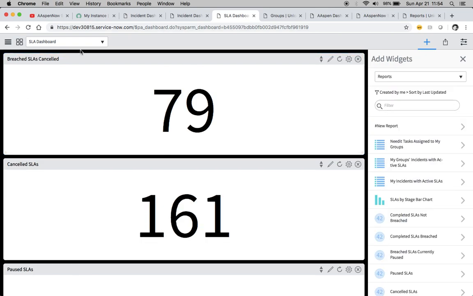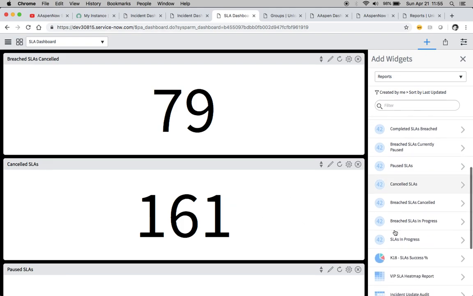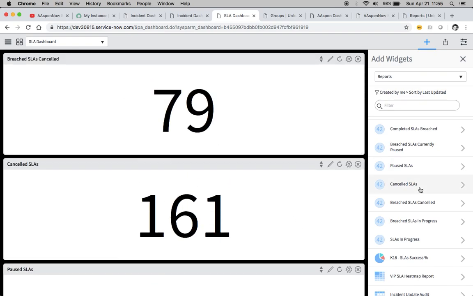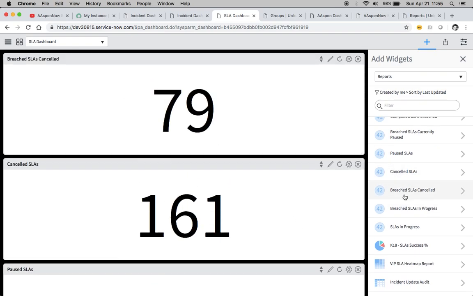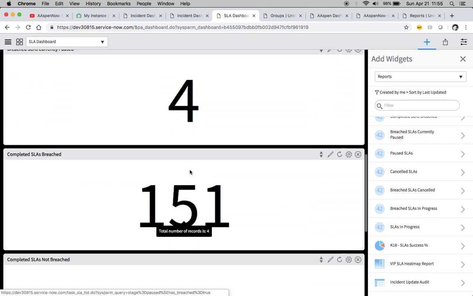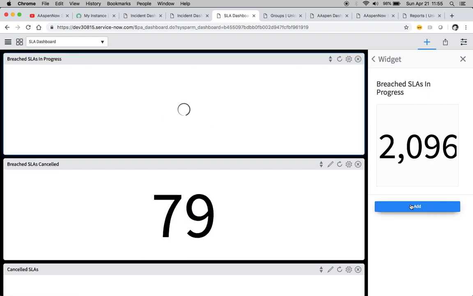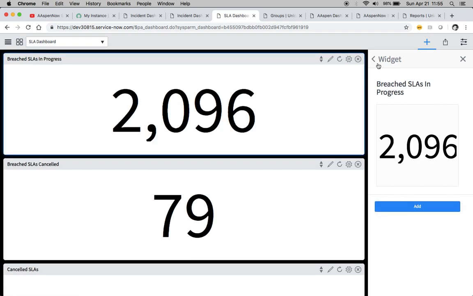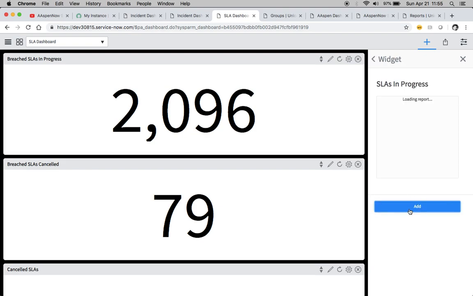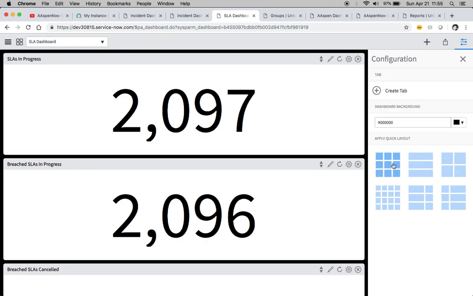Maybe 7. Which one of the breach SLA is canceled? Did I do paused? I did paused. Breach currently paused. Breached SLAs. Did I do breach SLAs in progress? Completed. I don't know. I think it's this one. All right. And then I think there's one more. SLAs in progress. So now you remember this little feature right here?